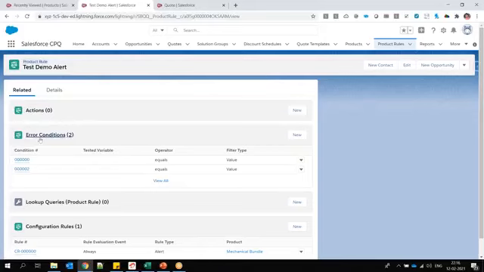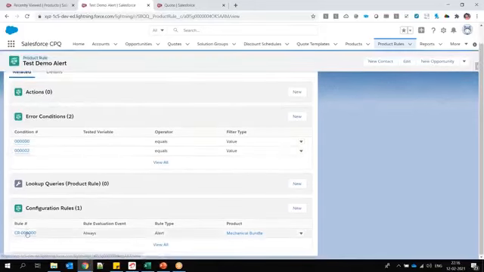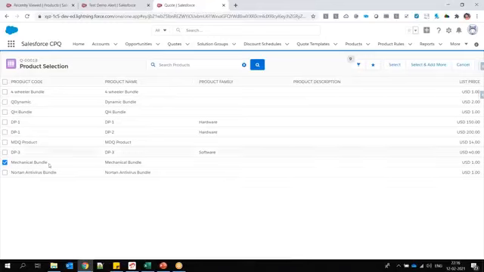So the mandatory steps are: you need to create the error condition, as well as assign the rule to the product, because it's a product rule, right? It's specific to your product. You should not run this for all the products. That's the reason I assigned this rule to your bundle, that is the mechanical bundle. Okay, we are done with our setup. We are ready to test that.